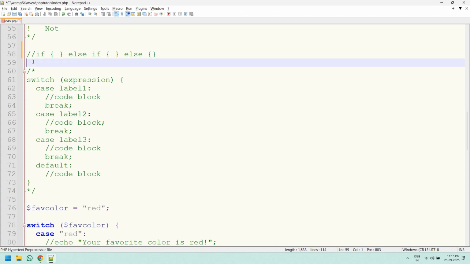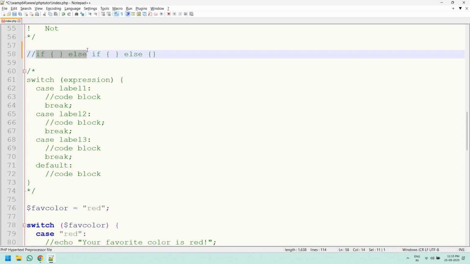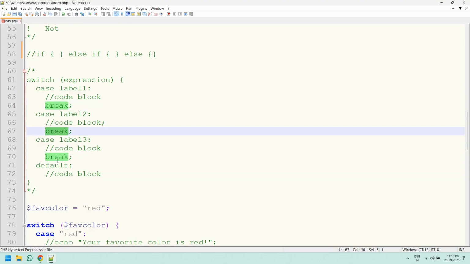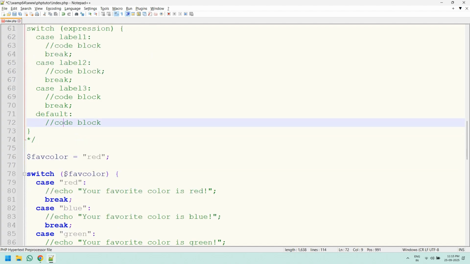But if there are more than 100 or 200 cases in a loop or iteration, at that time it is wise to use if else. So let us come to switch case. The syntax in PHP is switch, then the expression, then case 1, case 2, case 3, and finally default. Using the break keyword, we can break the execution of case 1 or case 2 or case 3, and default is the default one.